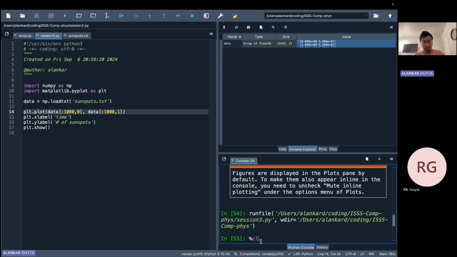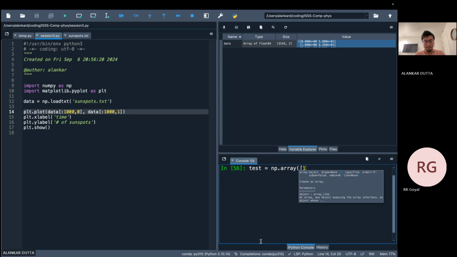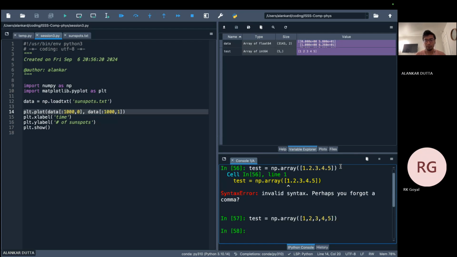These are called array slicing. For example, let's create a test array. This is just a test numpy np array. Sorry, I have to put commas. Okay, so I've created a test array, as you can see: 1, 2, 3, 4, 5.